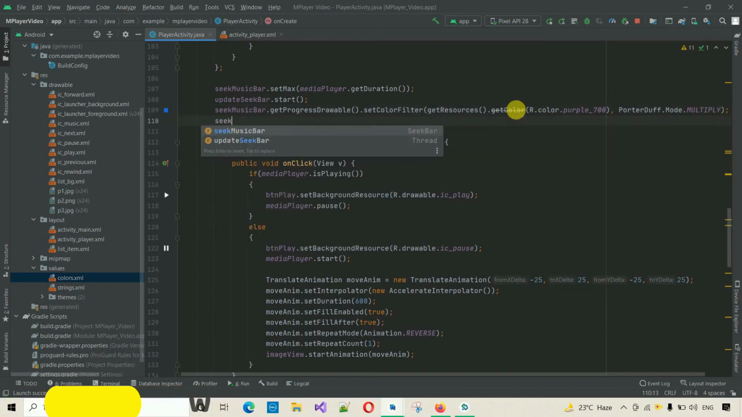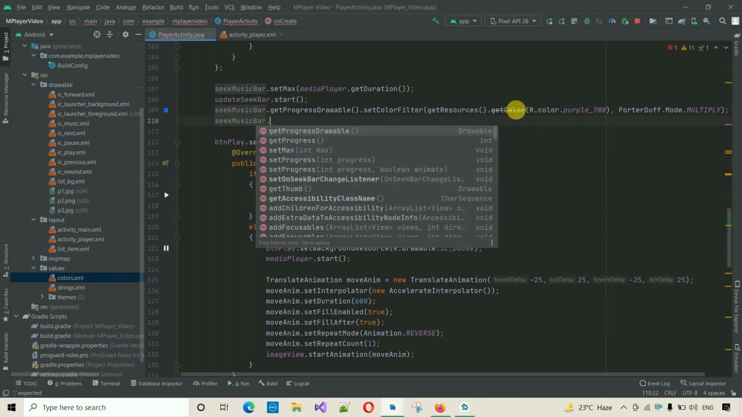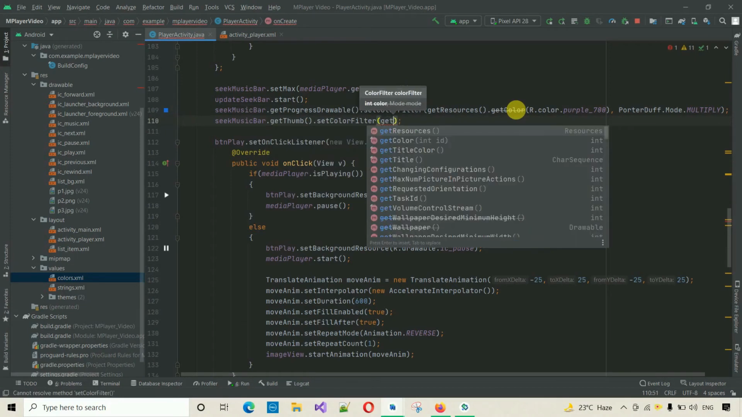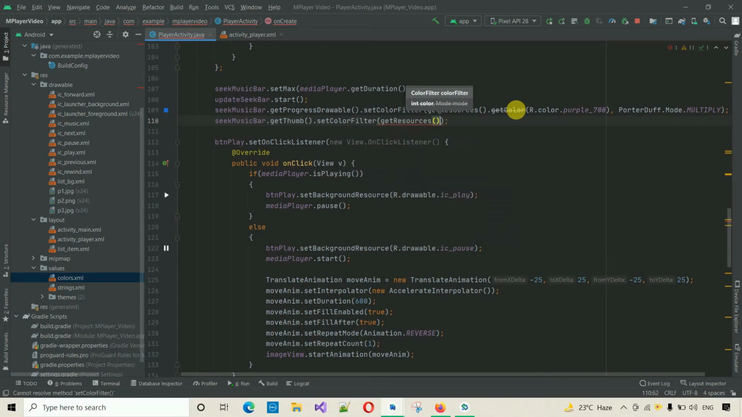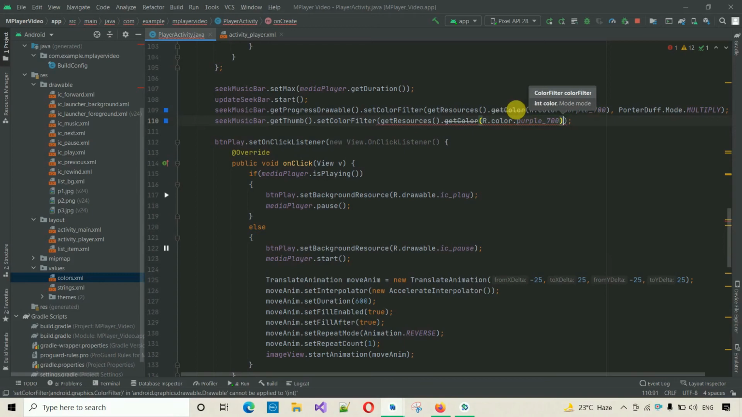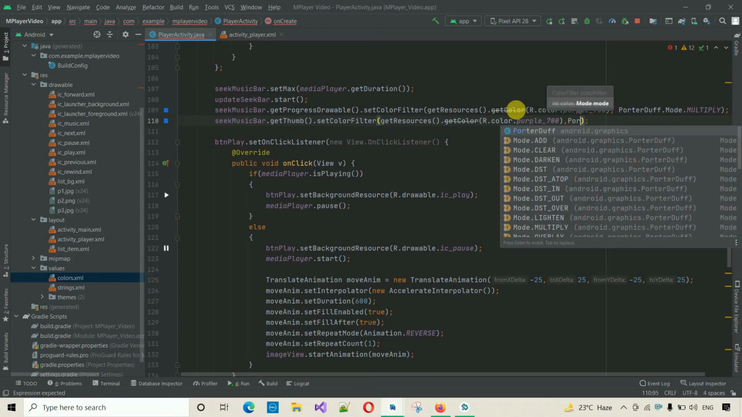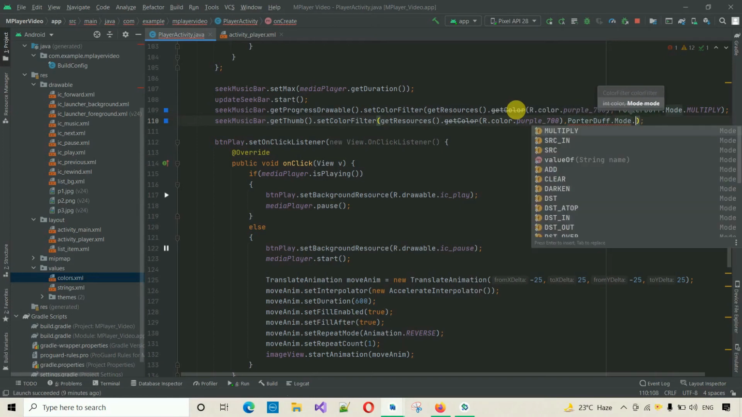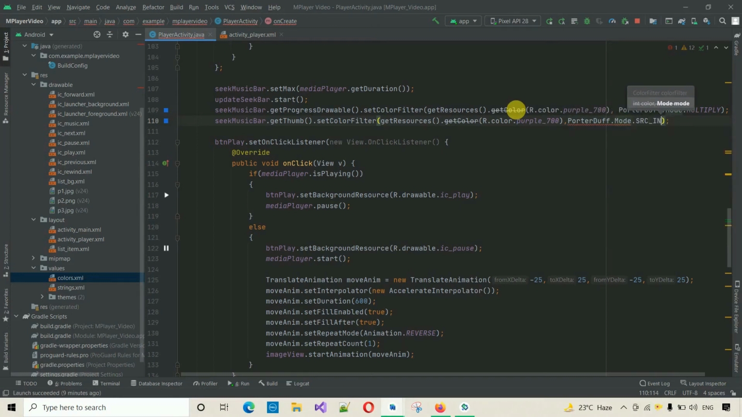And after this we have to write seekMusicBar.getThumb().setColorFilter(getResources().getColor(R.color.purple700), and after this we put the comma and PorterDuff.Mode.SRC_IN.